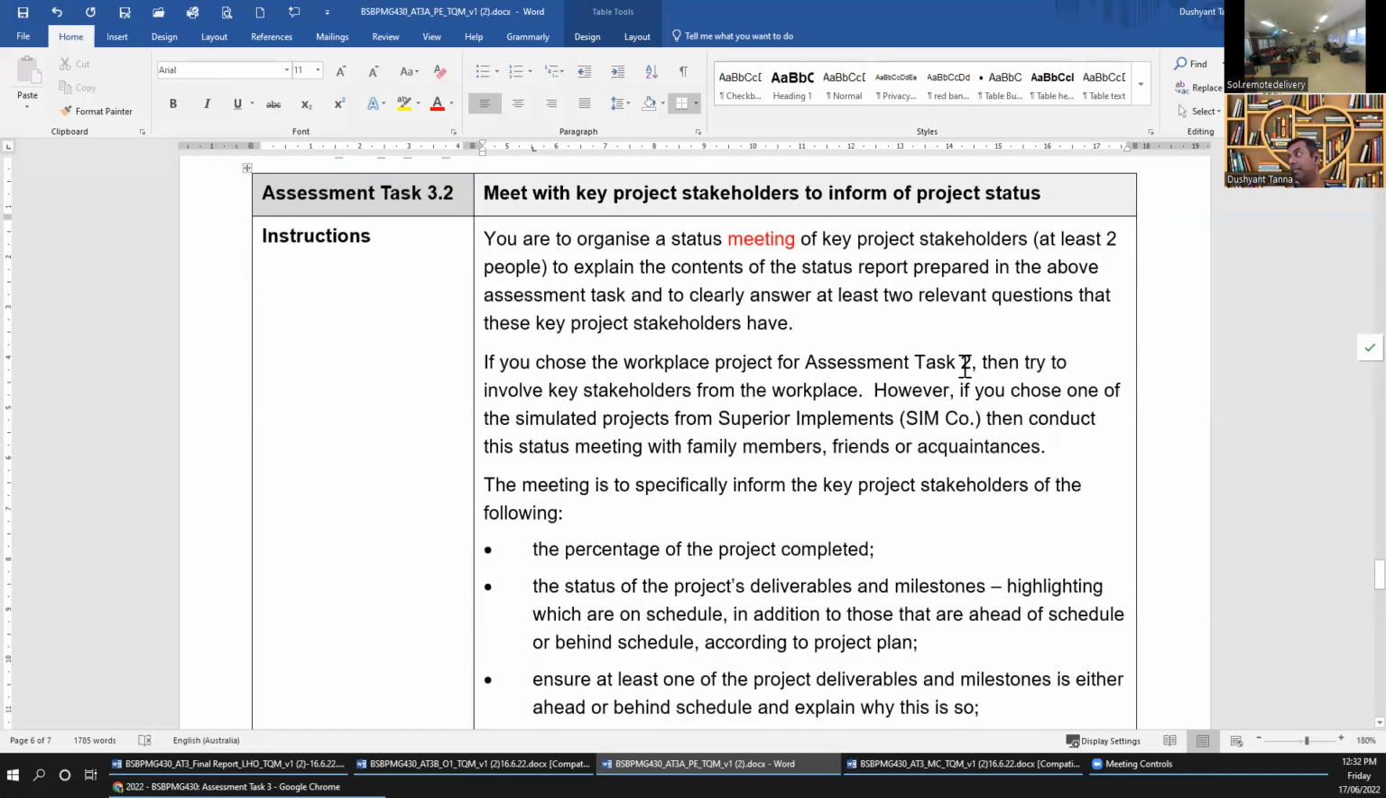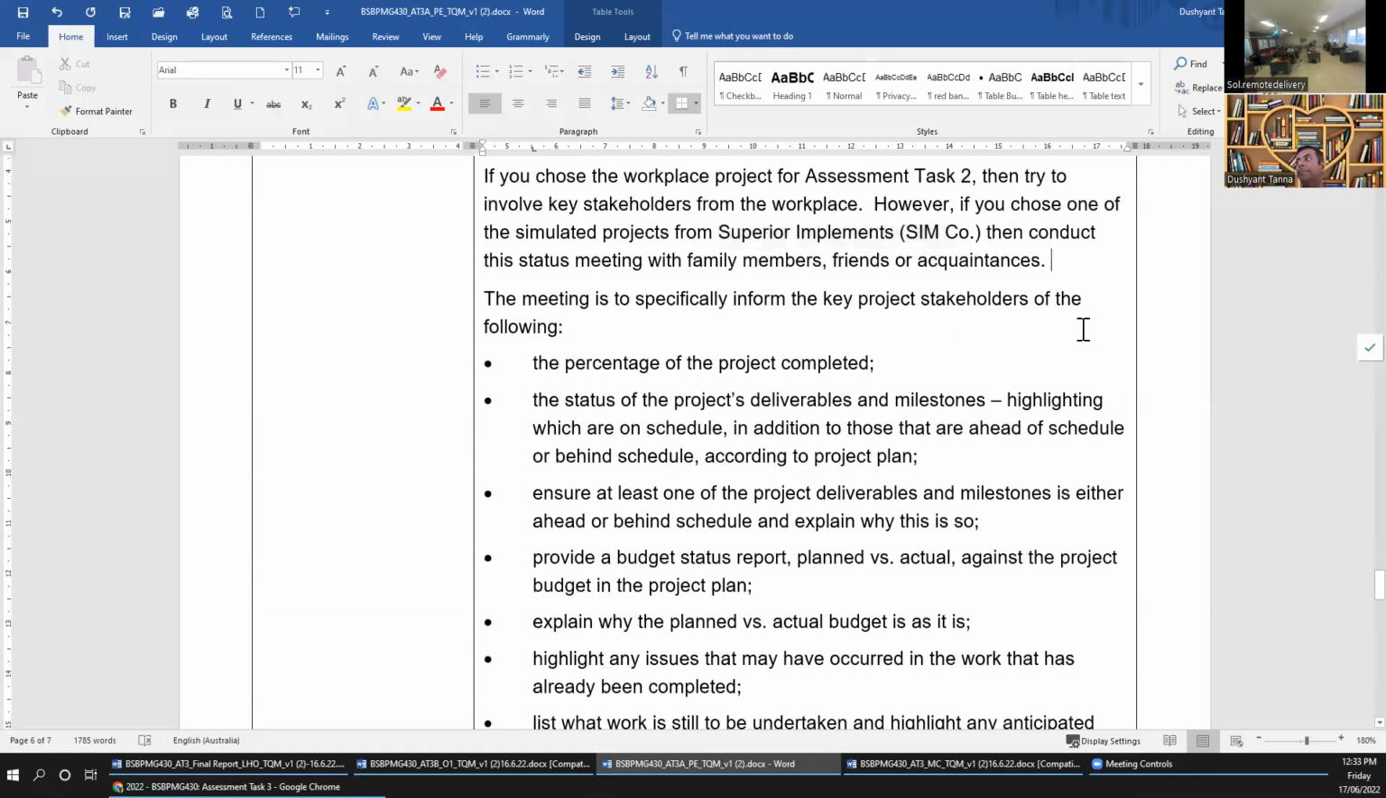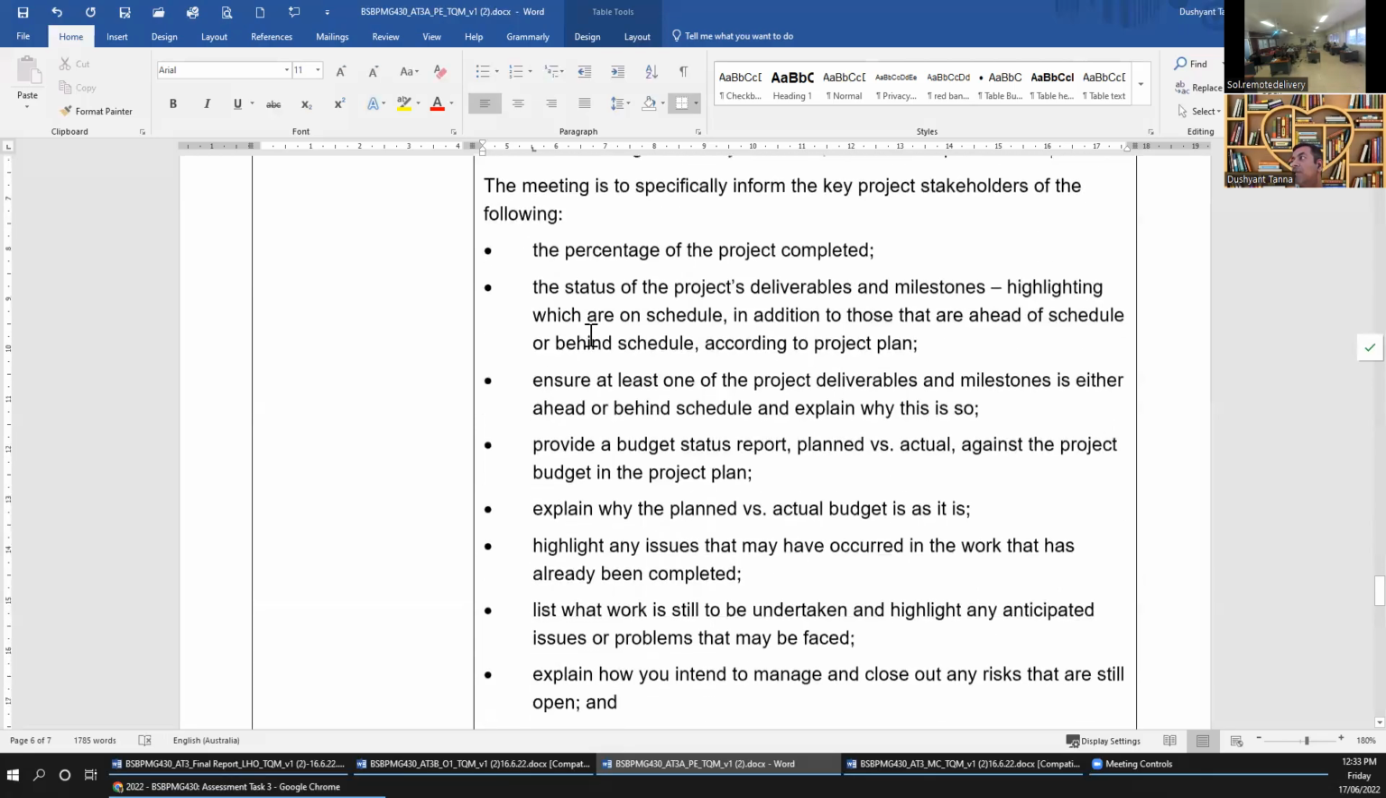If you choose the workplace project, your original workplace, then try to involve a key stakeholder from your workplace. Let's say the doctors choose their hospital or clinic as a workplace, then someone from that place should be a key stakeholder. If you choose a simulated company, then you can do it with your friends, family members, kids, husband, wife, anyone. The meeting is specifically to inform the key project stakeholder of the following.